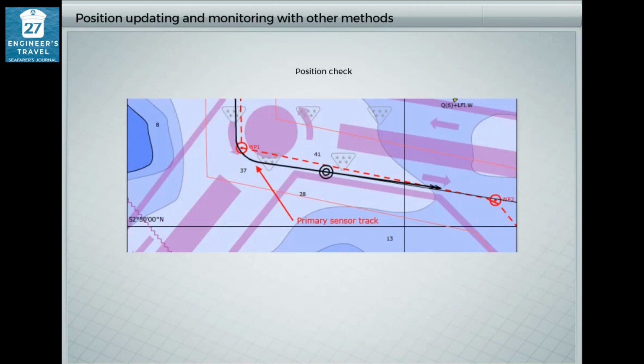On a passage, the navigation system drives the vessel symbol across the chart, leaving a track line. There can be cross-checks between primary and secondary navigation sensors, with warnings if a large discrepancy occurs. However, it is recommended that the vessel's position should be checked by other means to ensure the ECDIS is displaying the correct position. Click on the button for more positioning information.